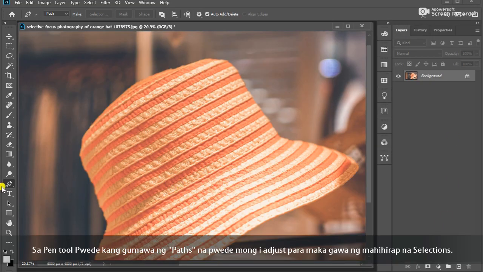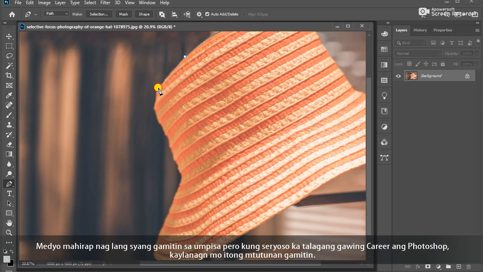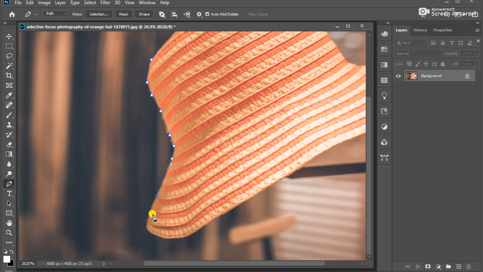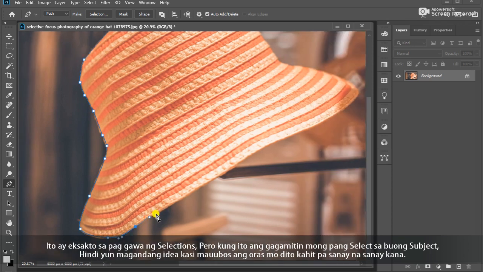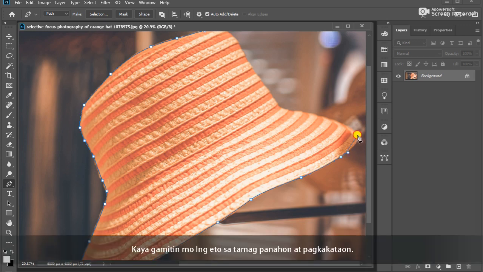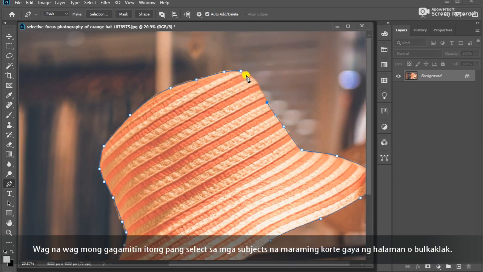The pen tool creates paths which can be manipulated to create complex selections. If you want to be very precise with your selection, the pen tool is the right one to use. This tool is a little bit challenging to use at first, but if you're seriously considering to make a career in Photoshop, you must know how to use this. Pen tool is precise in making selections, but using this for the whole process of selecting subject is not a good idea, because it's so time consuming. Even for an experienced one like me.